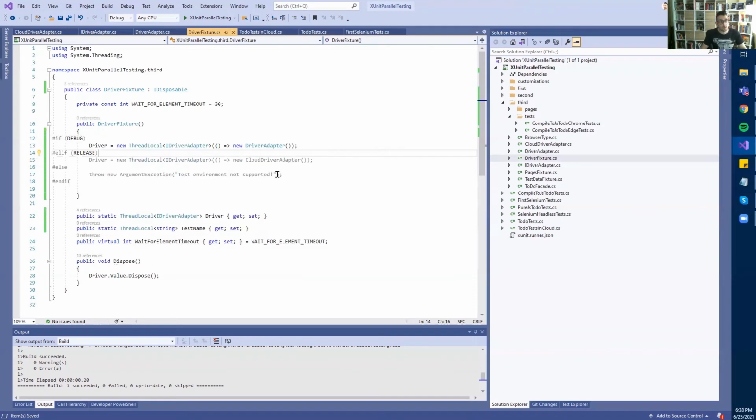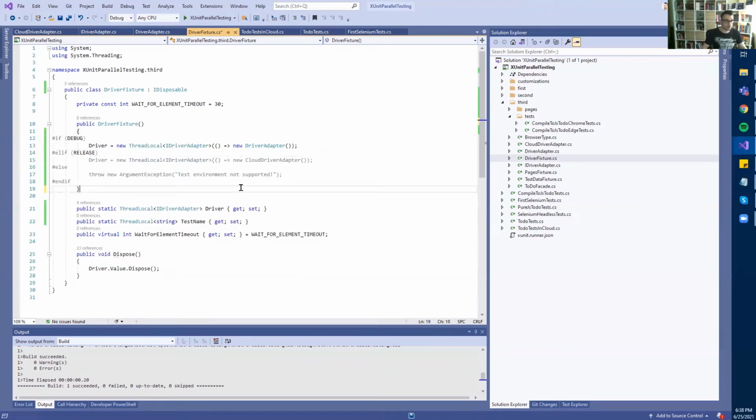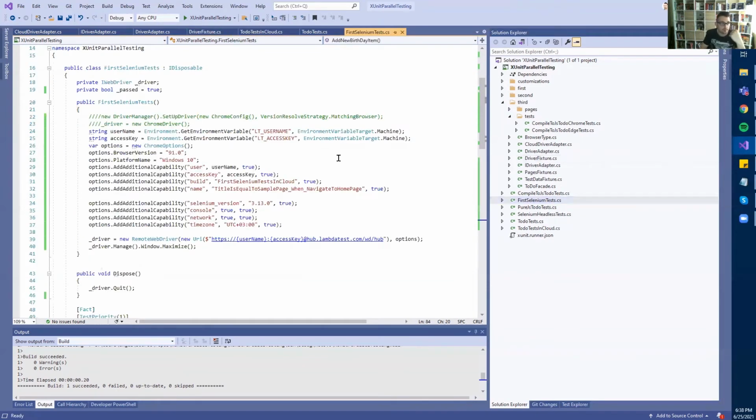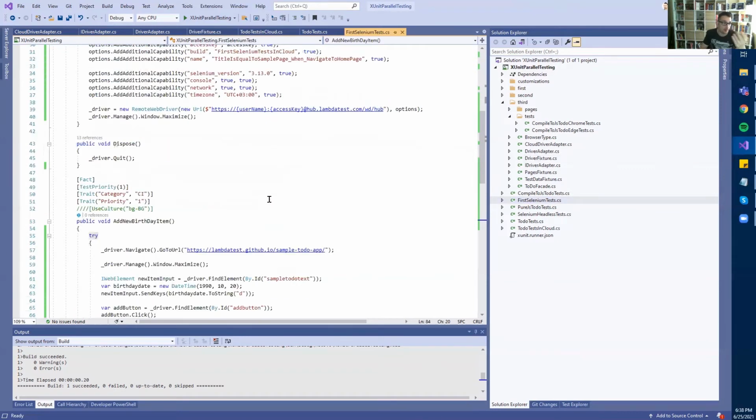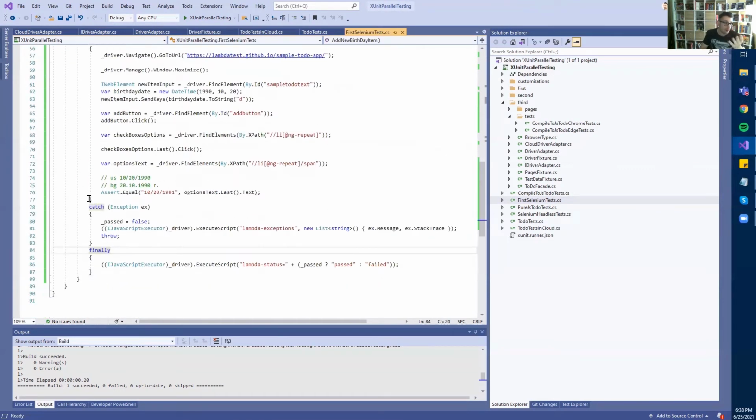However, we still need to start the driver itself somewhere, because right now I deleted how we start the driver, and also how we initialize it. I don't want to copy paste this code everywhere. I don't want to try catch these exceptions everywhere and pass the results. We need some kind of extension to it.